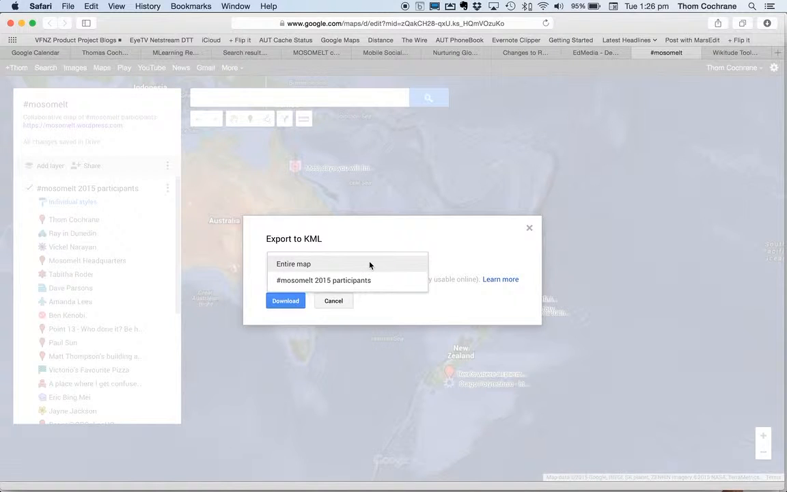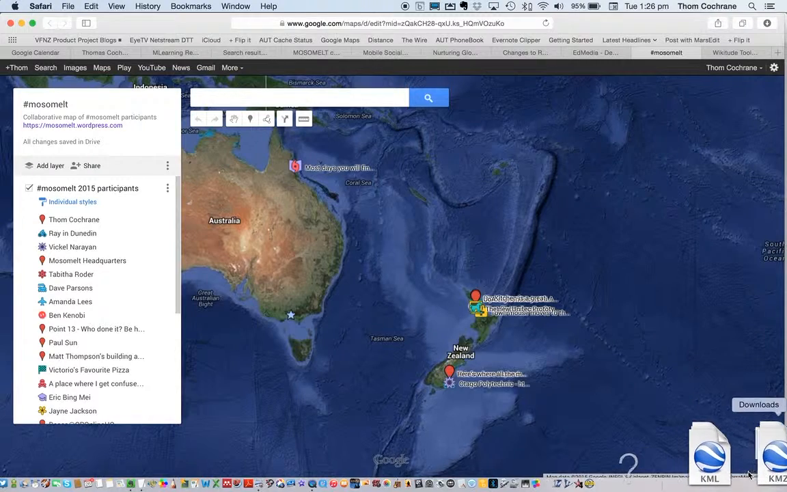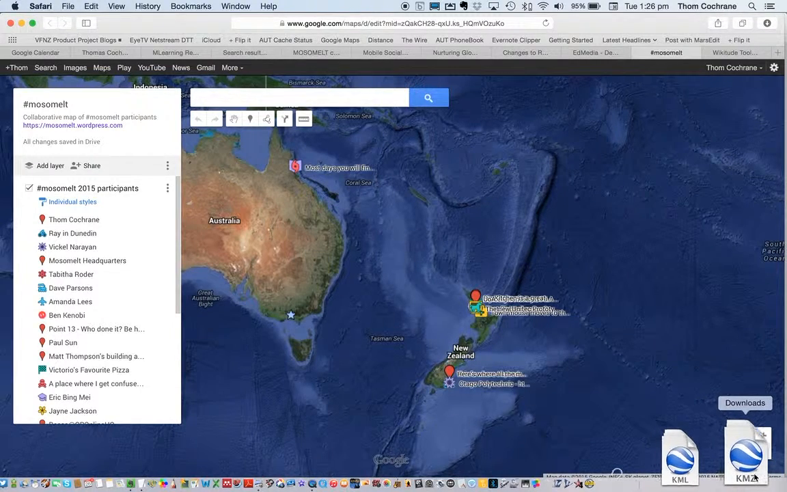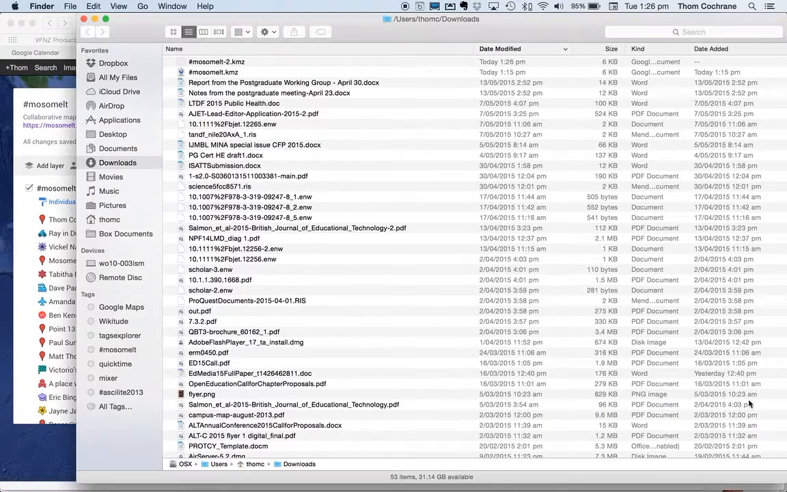and we can choose either a layer of the map or the entire map. We're going to choose the entire map, and we're going to download that KML file because that's what Wikitude wants as its data. So I'm going to close that, open up the file. Now this has created a KMZ file, which is actually a compressed KML file.